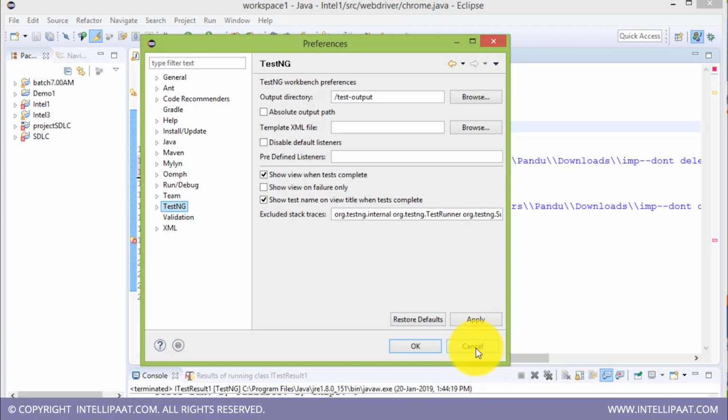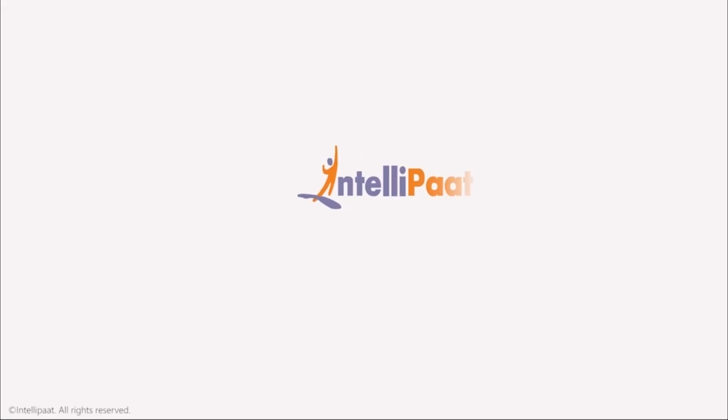So in our next session, we'll understand how to create Testng classes and their attributes.